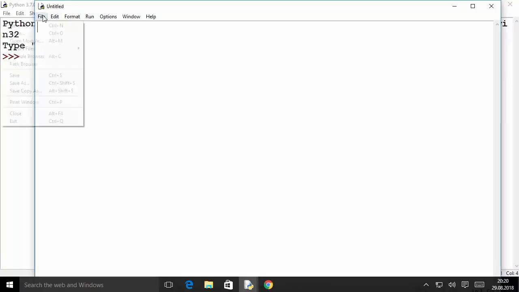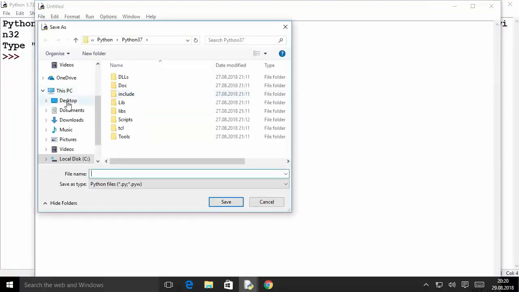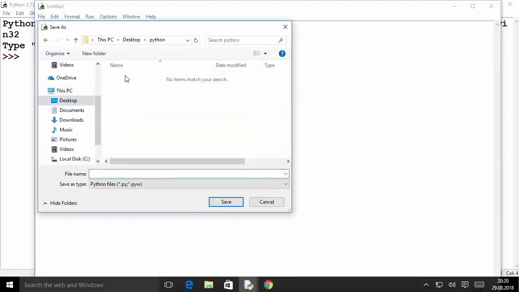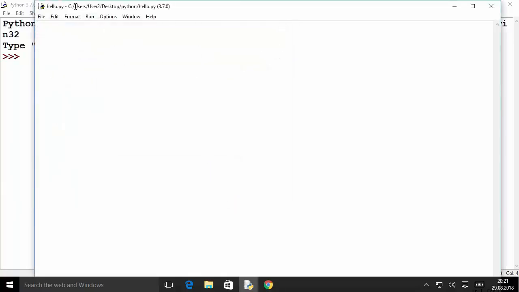Now, first of all, we are going to save this file. You can save this file at any directory or path wherever you want. For this first file, I'm going to name it hello.py. So .py is the Python extension and hello is the name of our file. I'm going to save this file first, and you can see it's saved at my desired location.